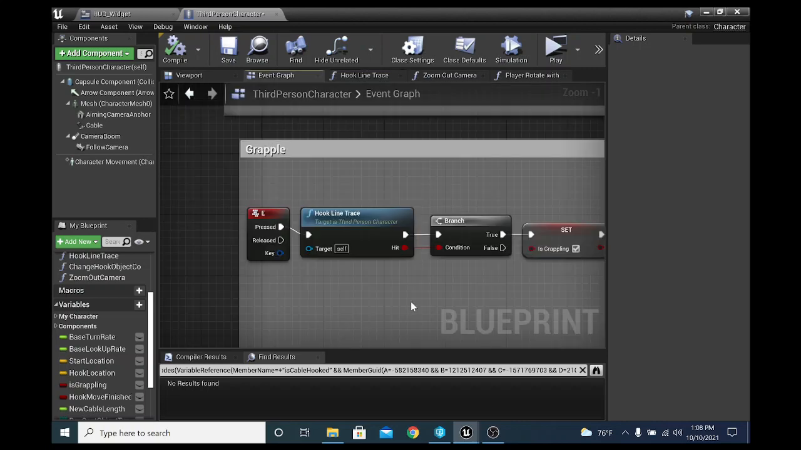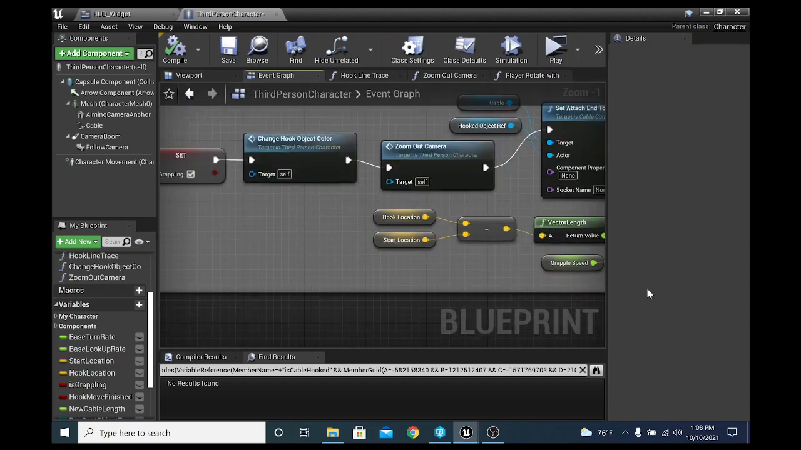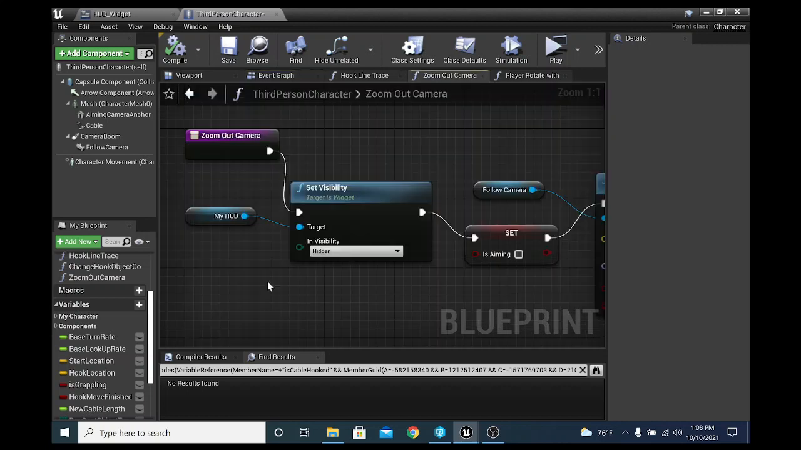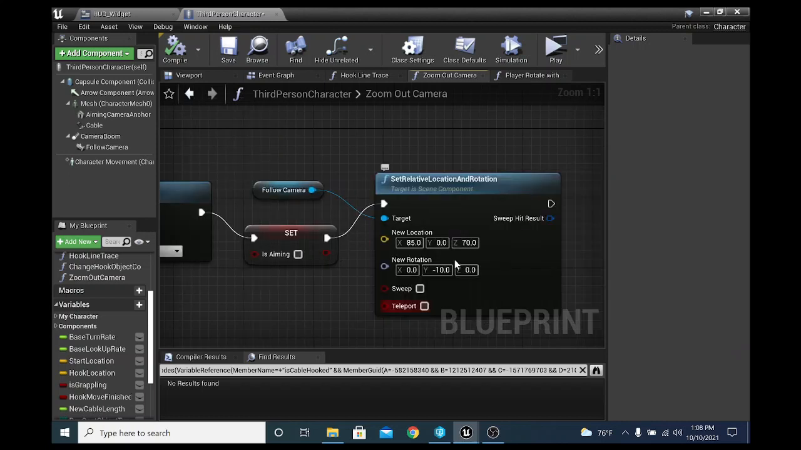Once that returns true, you set is grappling to true. You change the hook object color, which just changes the sphere that you're hooking onto to red. I just did that so I could test it out, honestly. You zoom out the camera, because I wanted the camera to be back to the zoomed out position when you were grappling. All that does is set the visibility of the HUD to false, and then put your camera back at the original rotation and location that it starts out as.